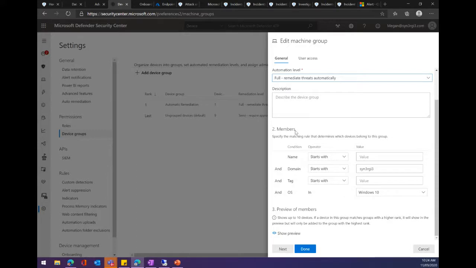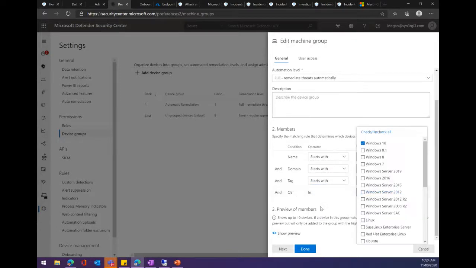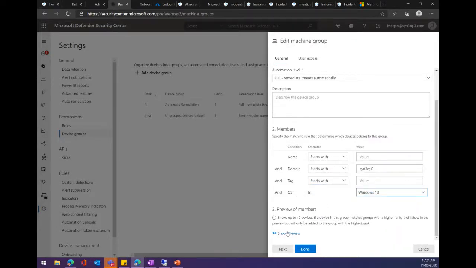This is based upon a few different values. You can use machine names that start with, end with, equals, or contains. The domain, it could also be machine tagging that comes from Intune, or you could simply do it via operating system. And then you can run a preview to show you the number of machines that have been scooped up by that machine group. I'll just discard that.